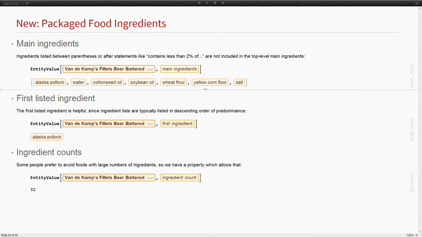Additionally, we also give access to the first listed ingredient, which I mentioned before is the one that's the most prevalent or predominant. And lastly, we also have a property for looking at ingredient counts, so that way you can search for foods that have less than a certain number or something like that too. And like I mentioned before on the other slide, all the contains family of functions works on these as well. So you can dig through and search through foods that way.